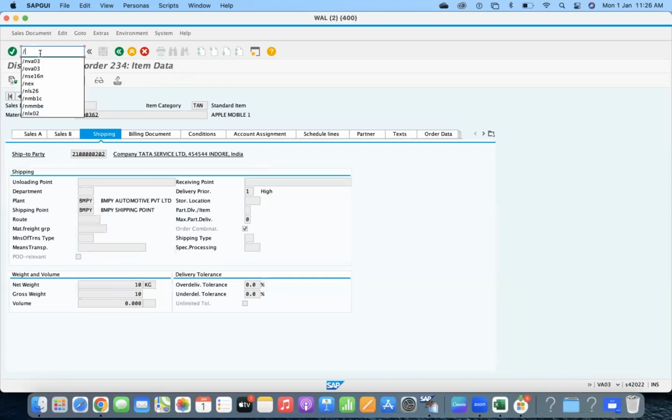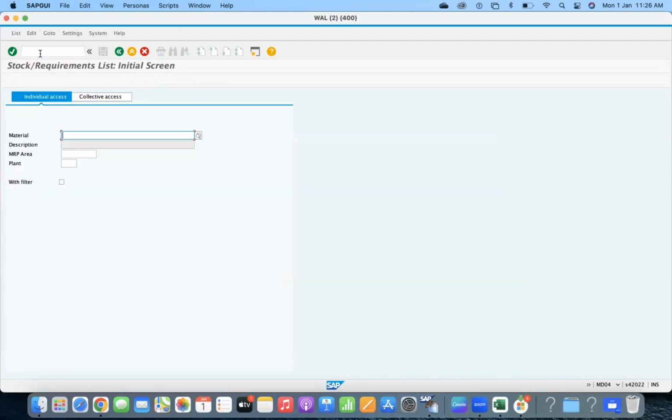BMPY is the plant. Then you have to go to MD04. When you get that kind of message, view the material.